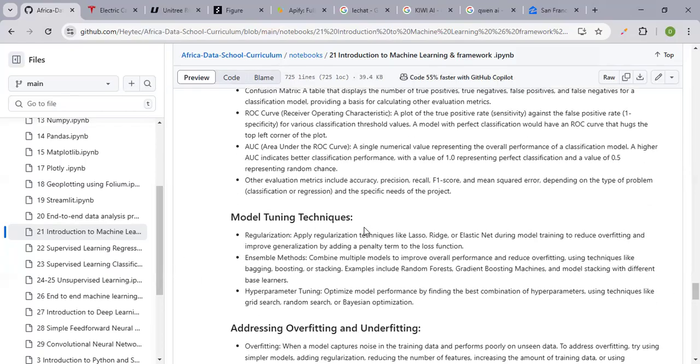So model tuning techniques: regularization, ensemble tools, which we stated up here when I was discussing the methods that ChatGPT uses to better their models. And hyperparameter tuning, where we stated techniques like grid search, random search, and Bayesian optimization.